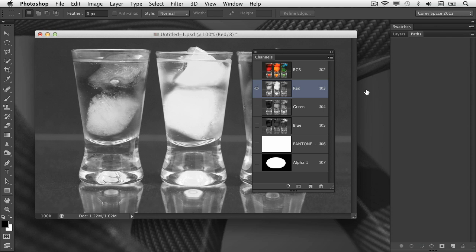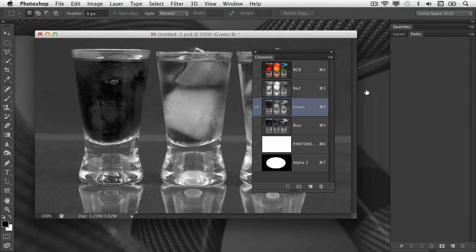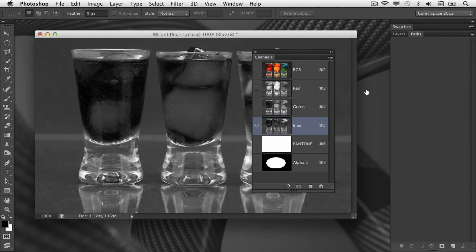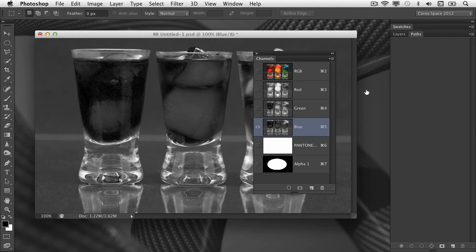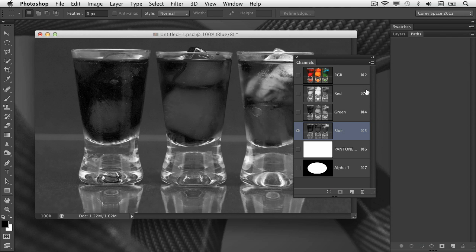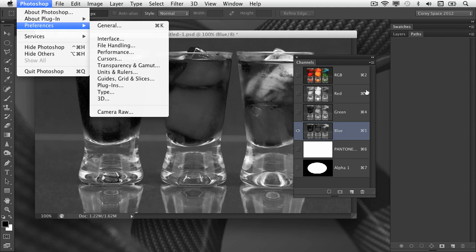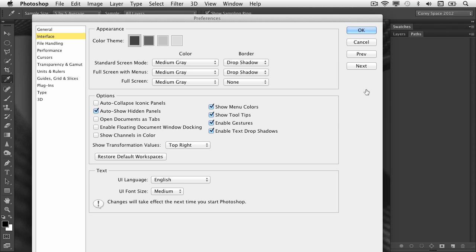So you can see that the red channel shows what all the red elements are comprised of, green channel shows all the green, and blue, all the blue elements. Now, by default, these channels are in black and white. For editing images and purposes such as that, this actually works really well, but if you really wanted to see what was really going on, you can go into the interface preferences, and here in the options, you can actually tell Photoshop to show channels in color.